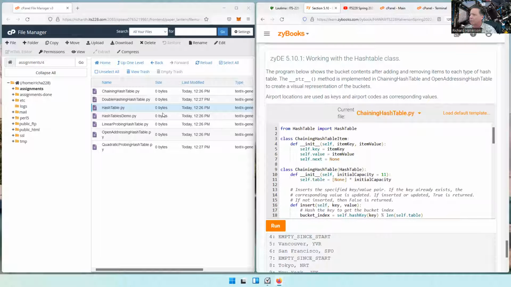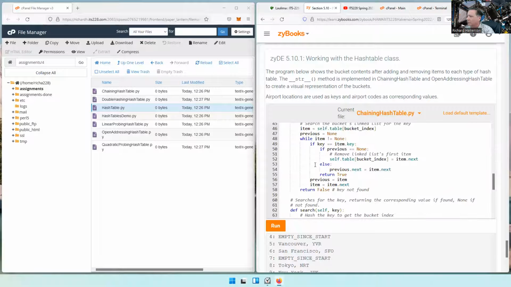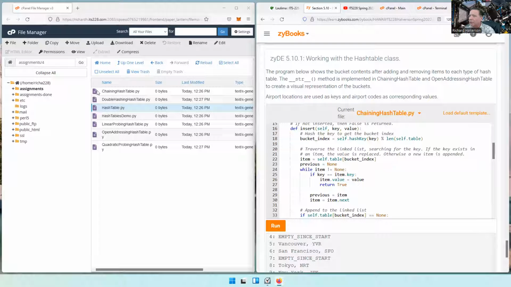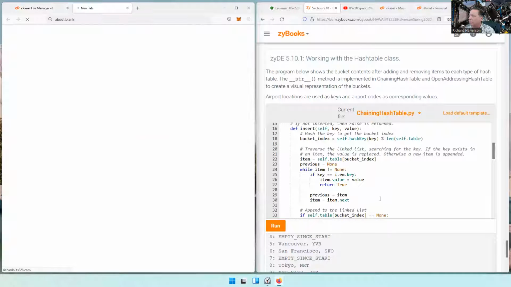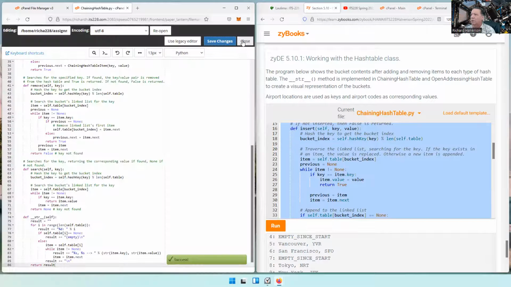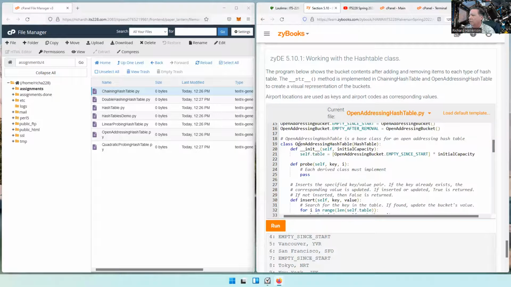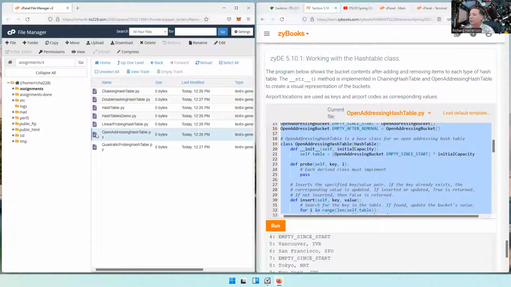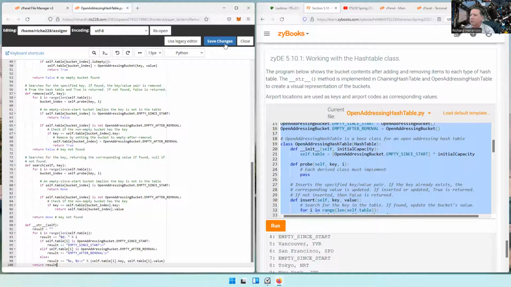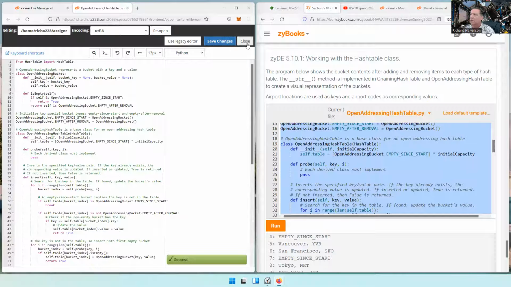Next one is chaining_hash_table. Chaining hash table imports the hash table class from the one we just copied, and here is where those insert, search and so on are implemented. So let's go to chaining hash table, edit, Control A, Control C, Control V, save, close. Next one is open addressing hash table: select, Control A, Control C, edit, Control V, save changes, close.